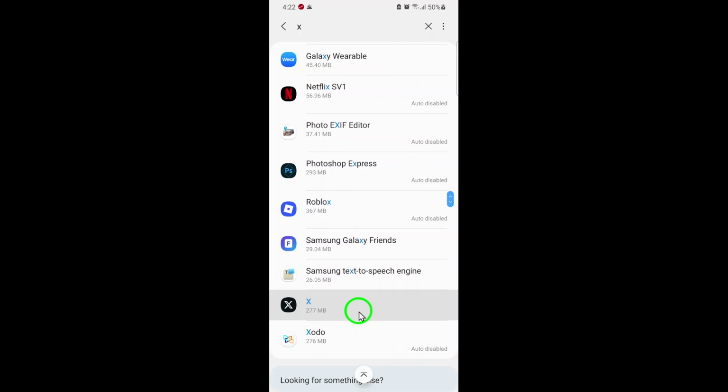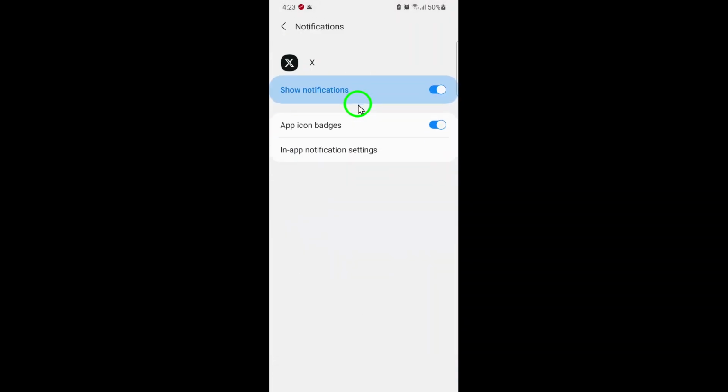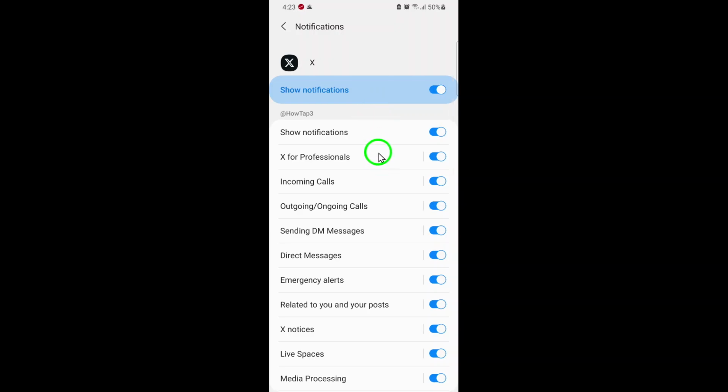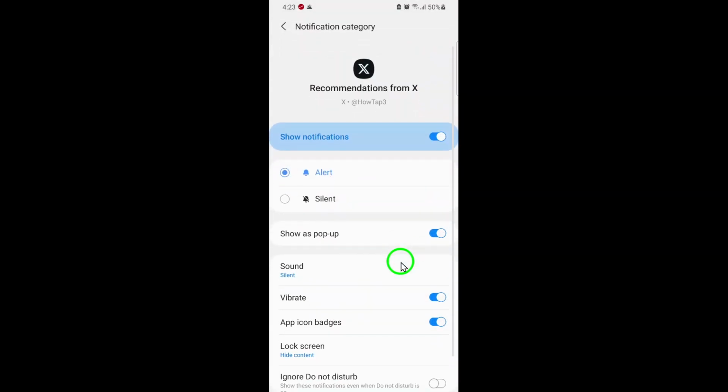Next, tap on Notifications. This is where you control all the types of alerts the app is allowed to send you. Within this menu, you'll want to tap on Notification Categories, which gives you a more detailed breakdown of the different types of notifications. Now, search for the option labeled Recommendations from X. This is the setting that controls those suggestion-style notifications that pop up from time to time. Once you tap on it, you'll see more choices.